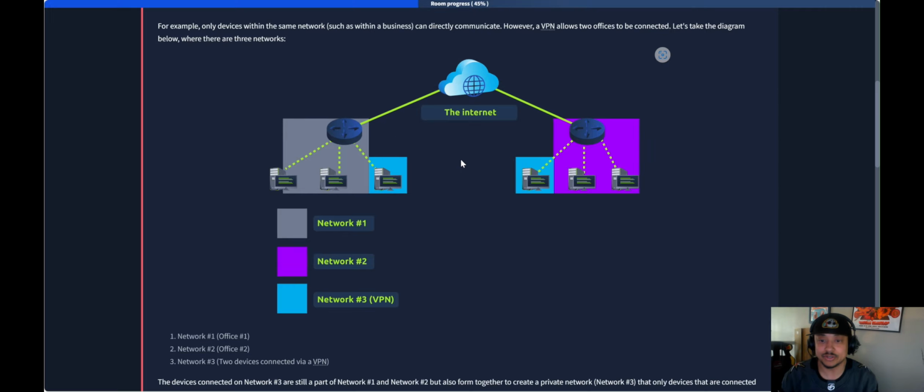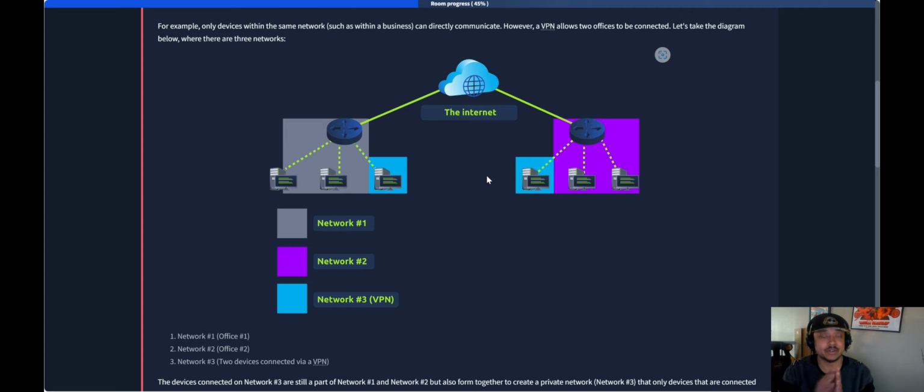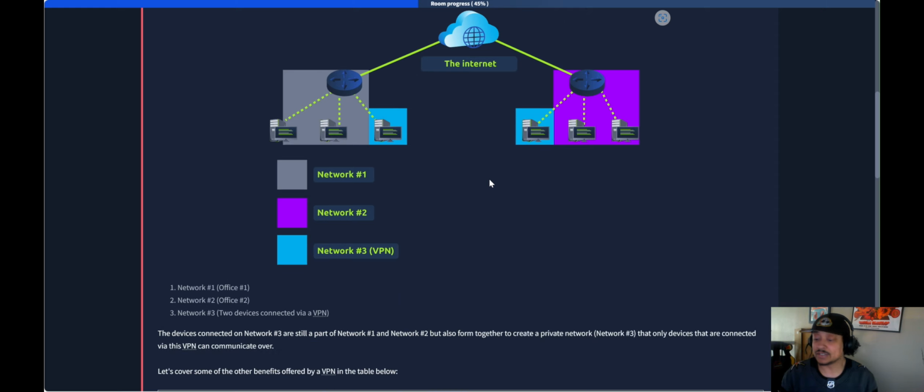So let's look at this diagram where there's three networks. We have gray being network 1, purple being network 2, and network 3 are these blue guys over here, which is the VPN. So we have two different office spaces, and then there's a VPN established between these two devices. All right. So even though physically they're at separate locations, so they could be different offices, different floors, different countries, different states, whatever, if they are on the same VPN, it is going to act as such. They are on their own private network.